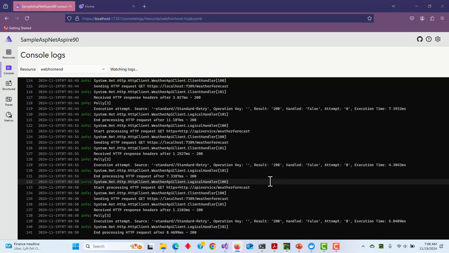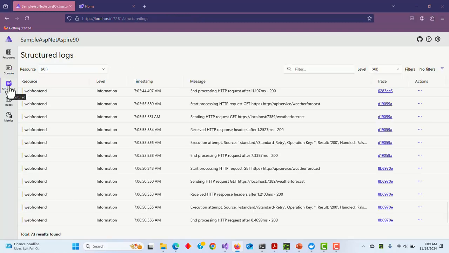And processing HTTP request. Standard retry. Oh, we also have Polly by default, the NuGet package that provides you the nice things like exception handling and also retry policy and so on and so on. And let's go to structure. Oh, we have a nice way to see the message here.